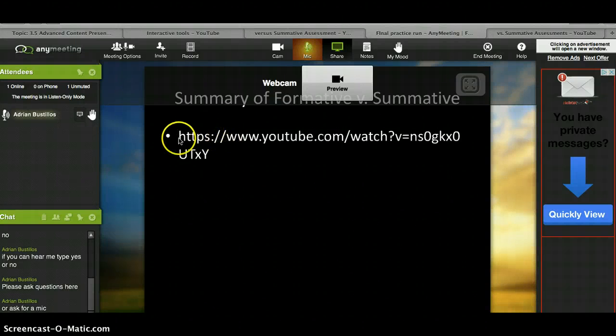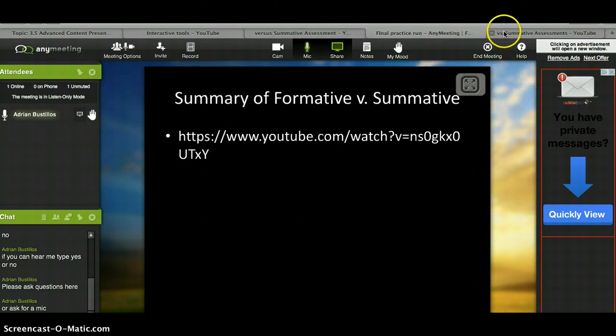And now I'm going to show you one last clip on these two types of formative assessments.